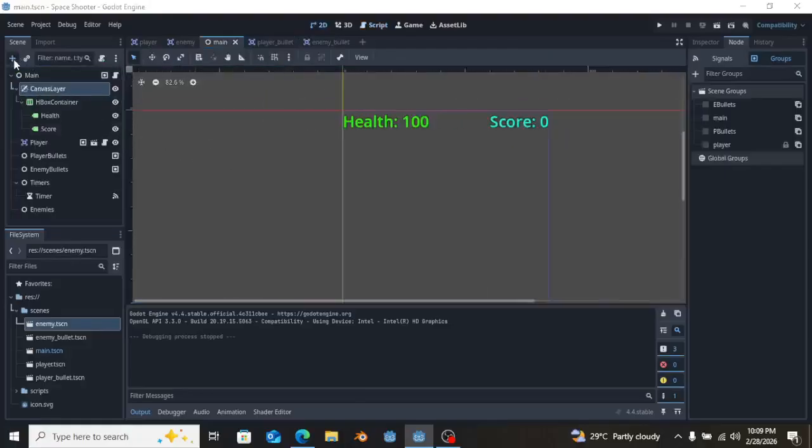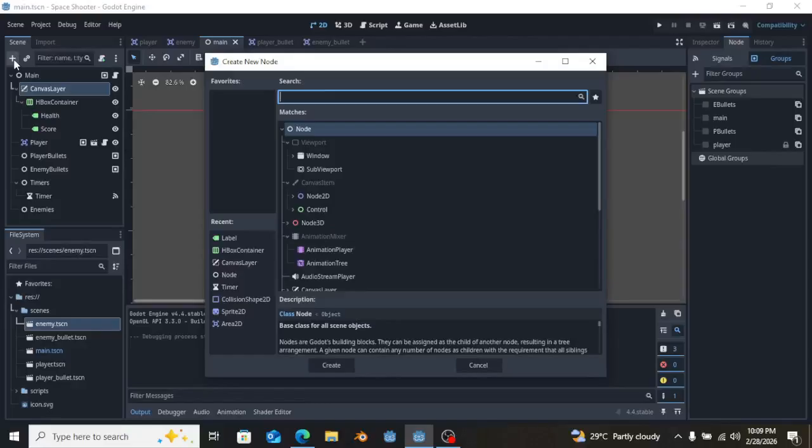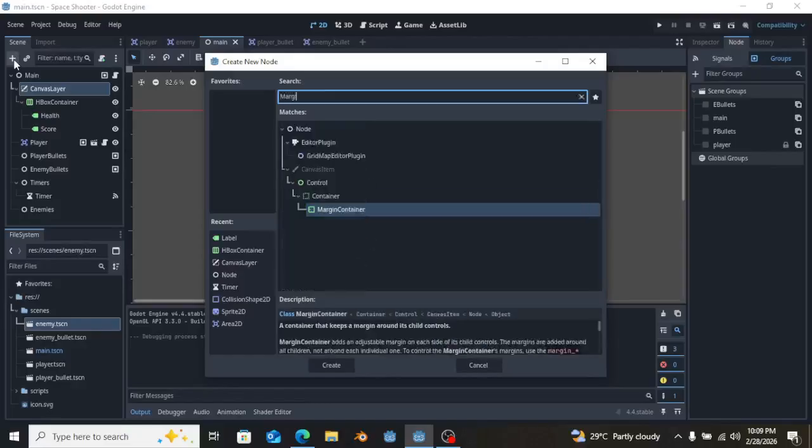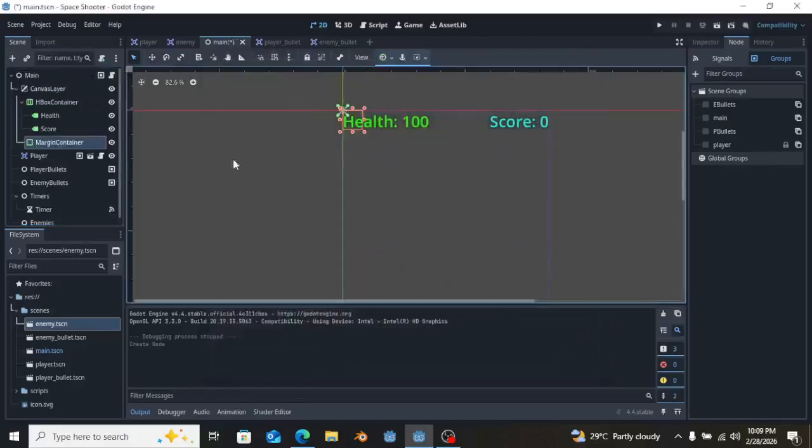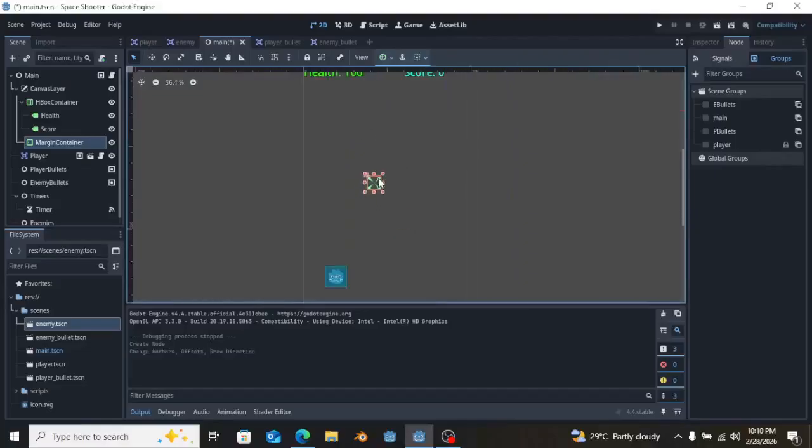Under our canvas layer, we are going to add in a margin container. When you want to group stuff, we can use the margin container to group nodes together, and we can have greater control over how the nodes inside our margin container are positioned on the screen. So we can position the margin container to the center of the scene, and we can also add margins to the nodes that are the children of the margin container.